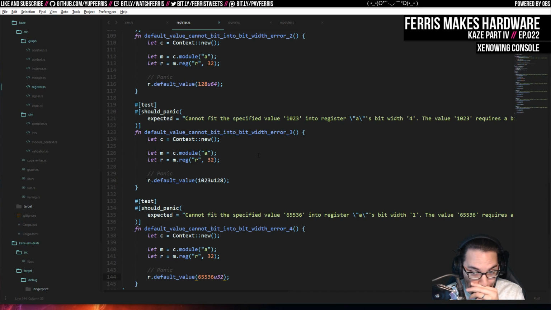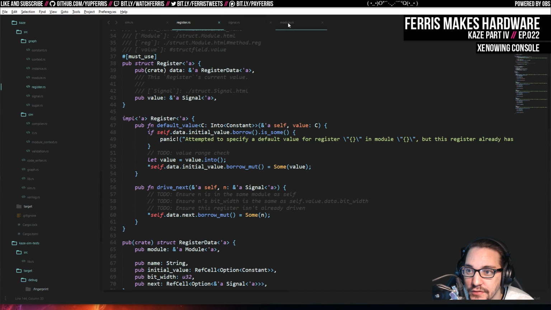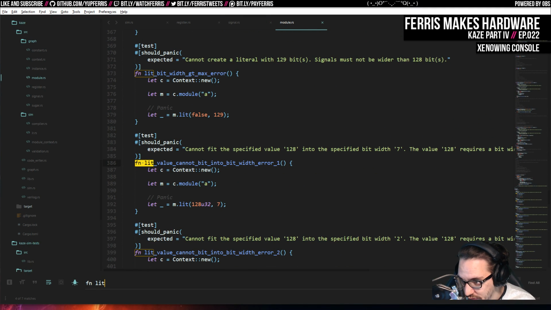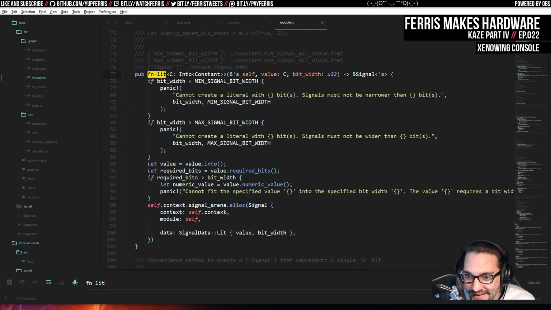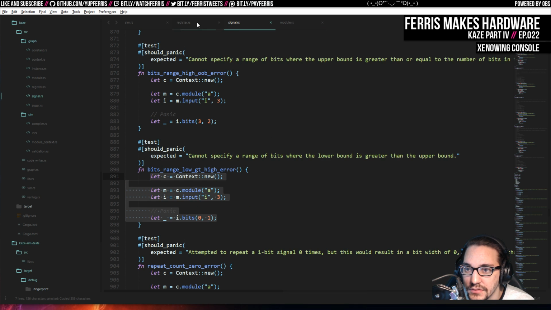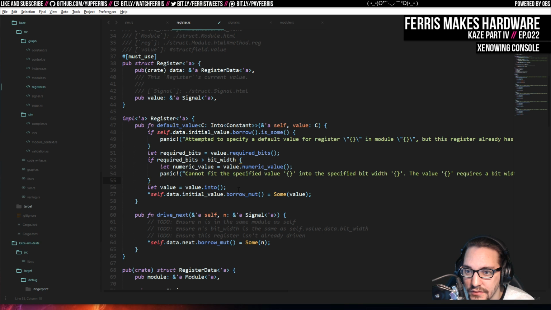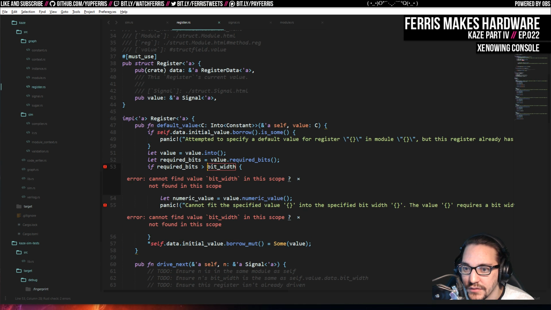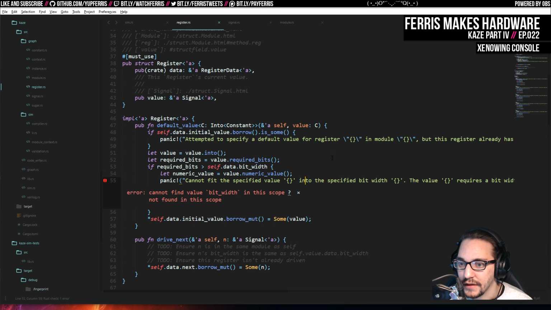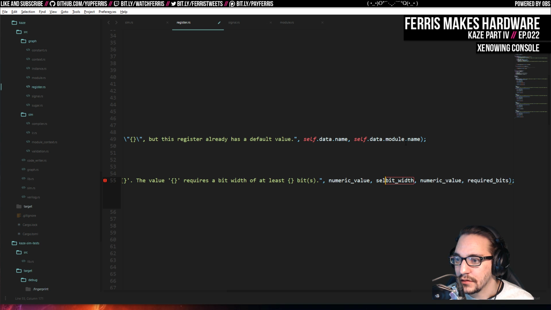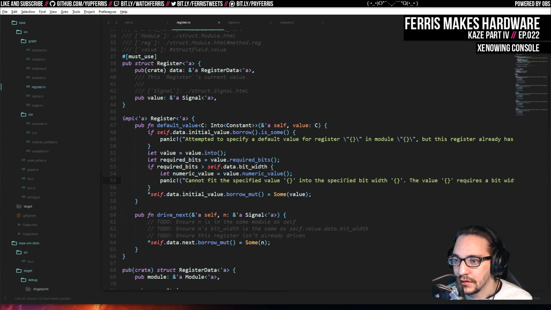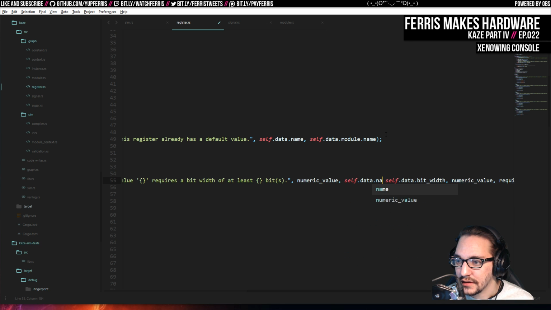And they do. Great. So to fix this, this should actually be really easy. Again, because we've already done this. Function lit, and go back. More. And then here. So. This, and we already have value here, and then bit width is going to be self.data, I think, and then again that's here. Into the specified becomes register. And I'm noticing here I'm also using quotes that are different, so I might want to change that. Self.data.name.